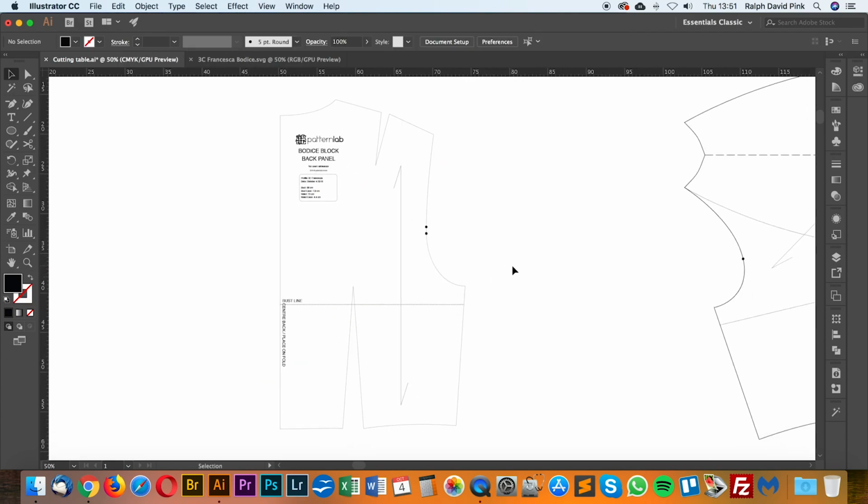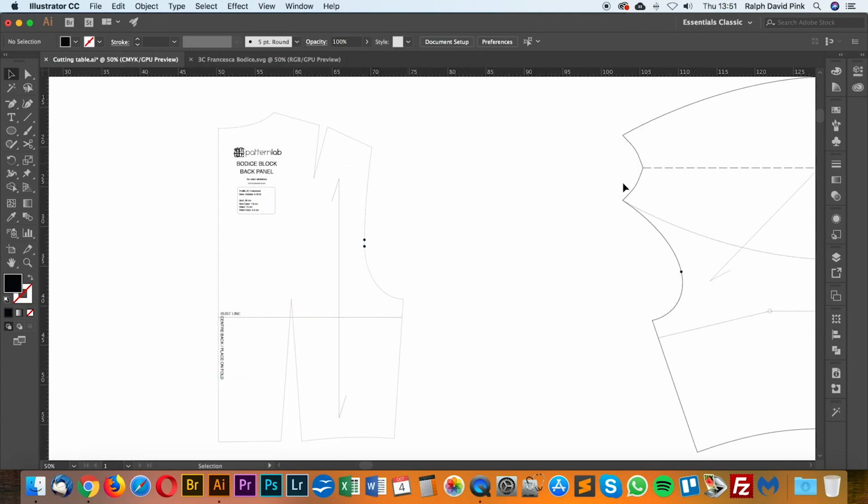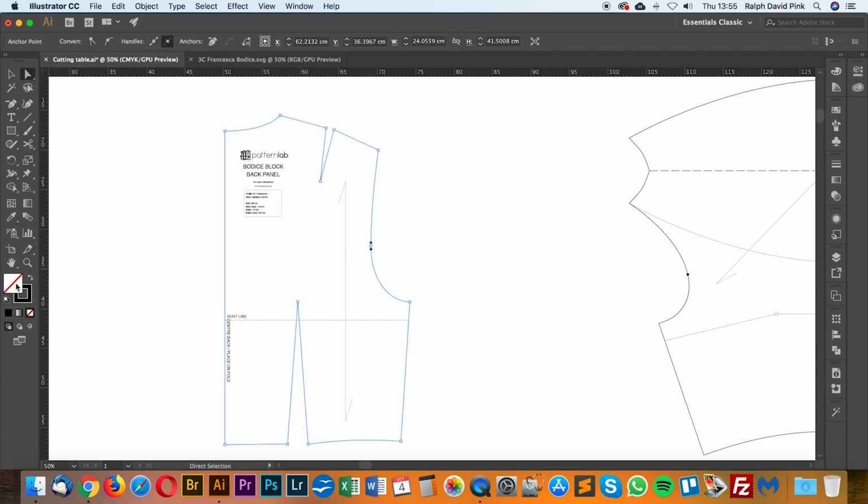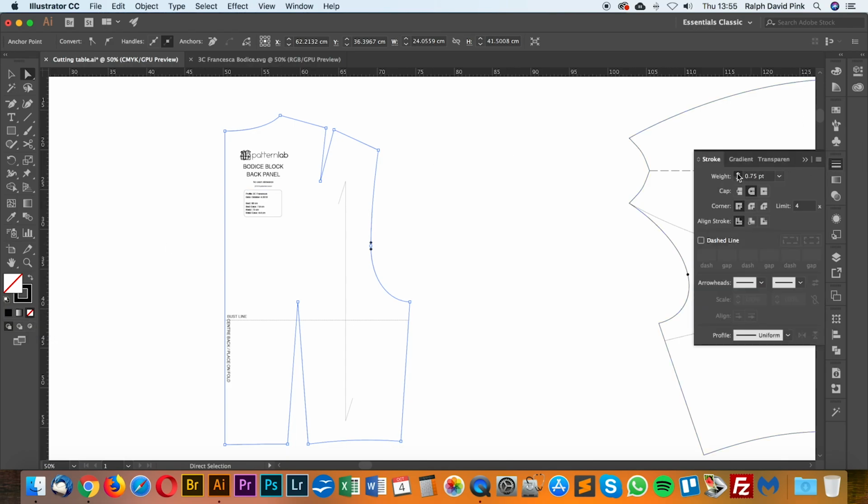Now we're going to start transferring this information, so the shoulder length, to the actual back and creating a nice back line. First of all, I'm going to get my small selection tool and remove the fill from this block. Looks like I've already done that, but let's do it anyway. I'm also going to up the line width so we can see what we're working with. So 1 point is perfect.